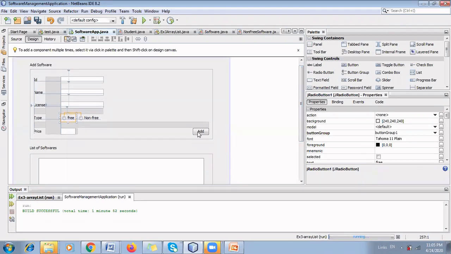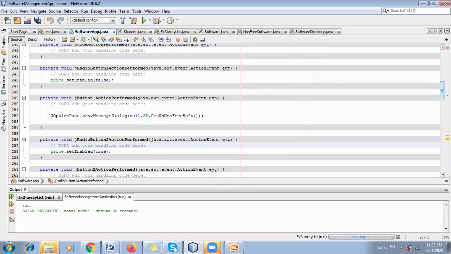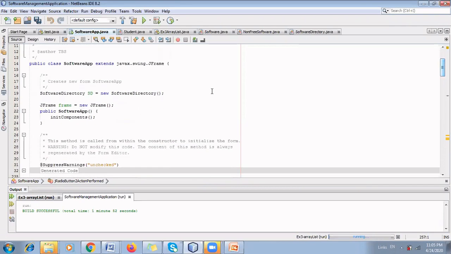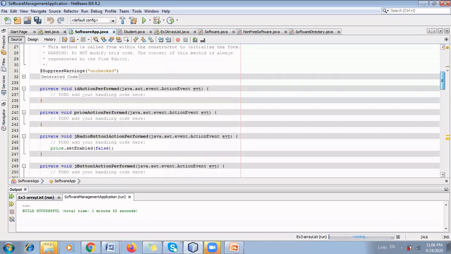I will start by writing the code of my add. So first I will go to the source, and here we are. At the beginning of my class, I need to define what? A software directory. Okay, so I need to create a software directory. Inside the directory, I already have what? An array list that will hold all the software. So this will be my global variable, the software directory. This was created for me, but I don't care much.